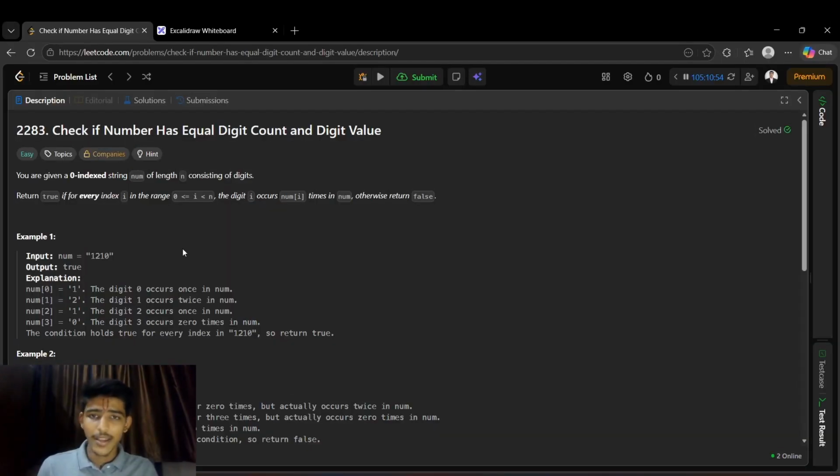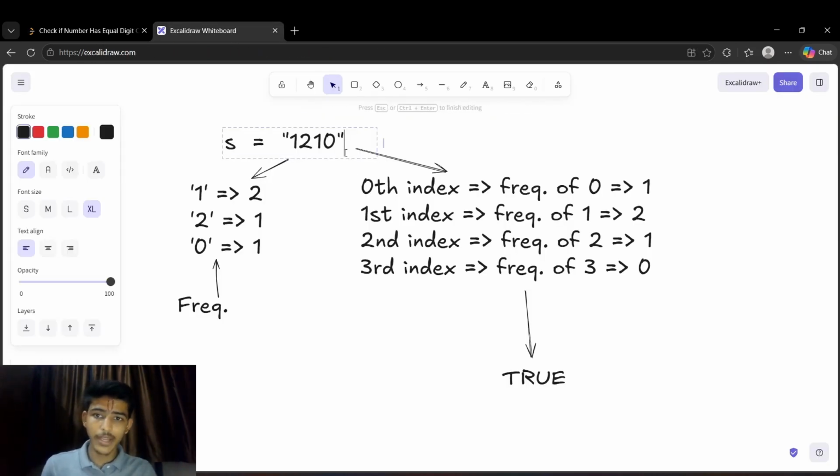So as you can see, an input string is given to us, which contains digits in the form of characters, and our task is simple. Let me show you by taking an example. In plain English, our task is to check if the digit at each index present in the string represents the number of times that index appears in the string or not. Sounds complex, but let me make you understand what I'm trying to say.